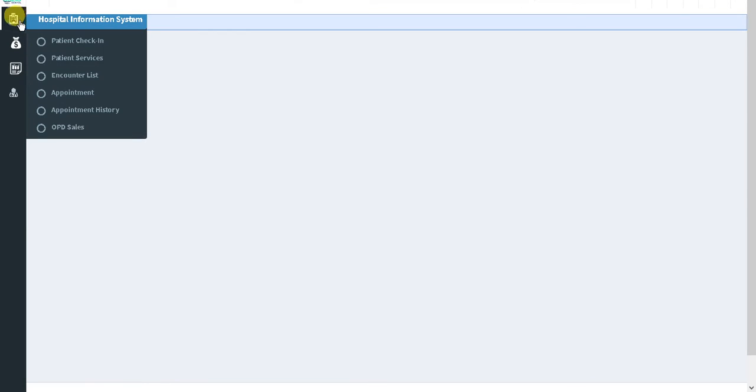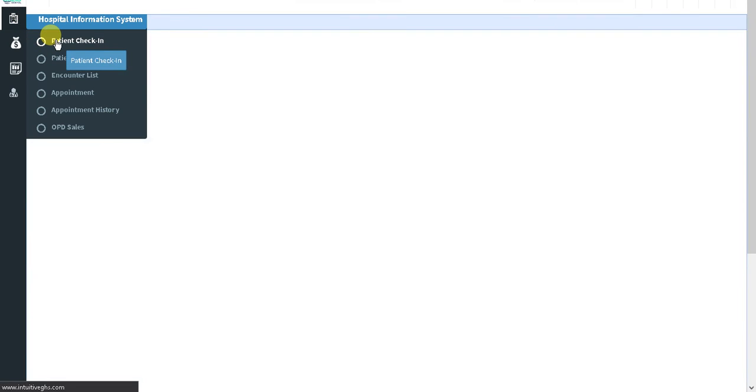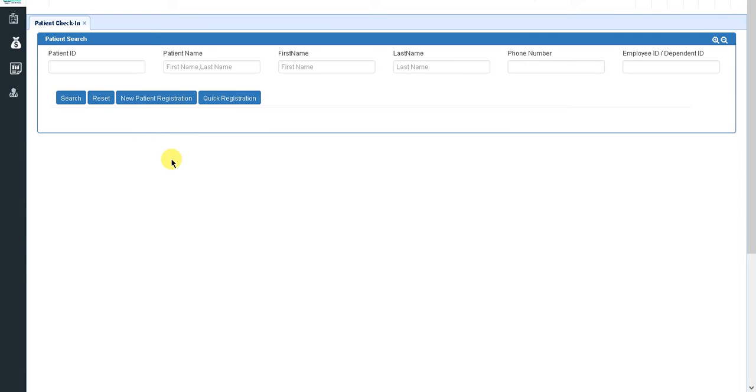So I'll quickly run you through how we register a new patient. For new registration, we come to the hospital information system menu and we click on patient check-in. Clicking on patient check-in brings up this information pane. Now, two things can happen here. You can either check in a patient that's already been registered in the system, or you register a new patient. So the check-in is for a sample patient that's been registered before now.